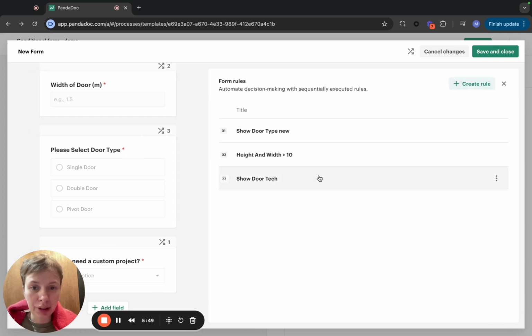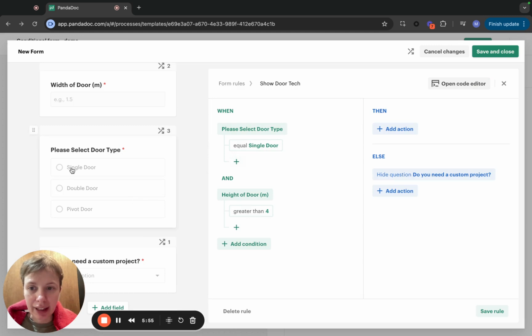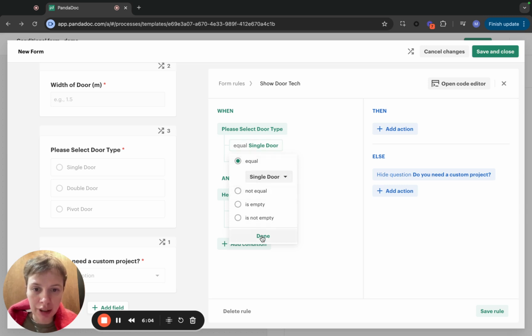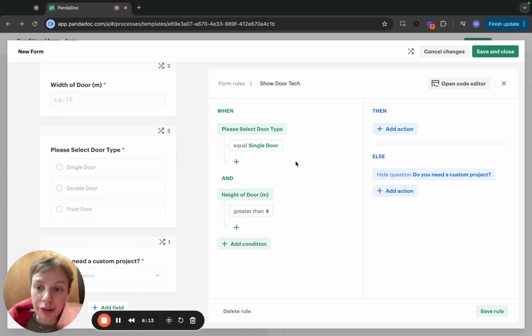We have checked this rule, and now our last rule. So we are checking that the single door is selected in question 3, equal, and we can select one of the options. Single door is selected here, and height of the door is greater than 4. So we are checking these two, and now you already know what happens in the then part. We write nothing in the then action because the show is the default action, but we hide the question if the conditions are not met.